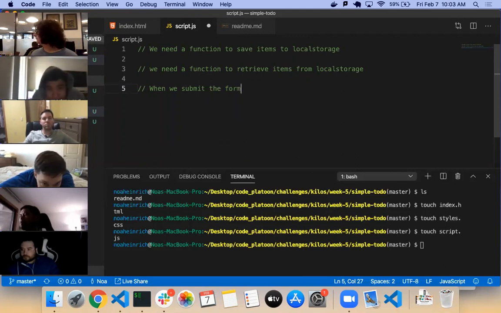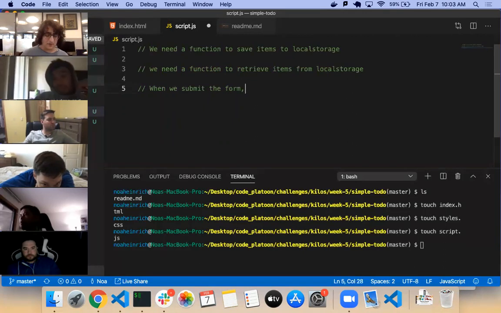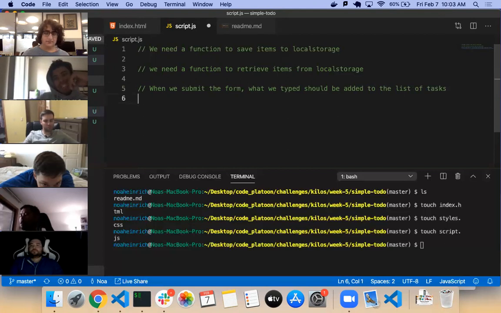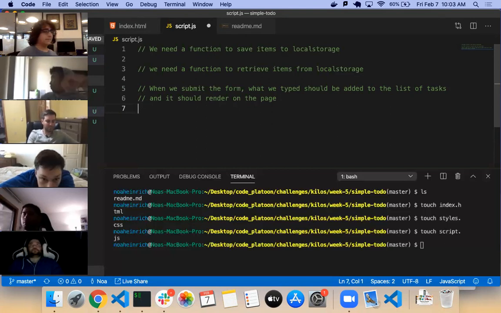It should populate a list. So once you input your task in the form and submit it, it should go through the list. So when we submit a form, what we typed should be added to the list of tasks, and it should render on the page. Maybe we could use JSON to store our data, because local storage is only accepting strings, right? So we can use JSON parsing for it.